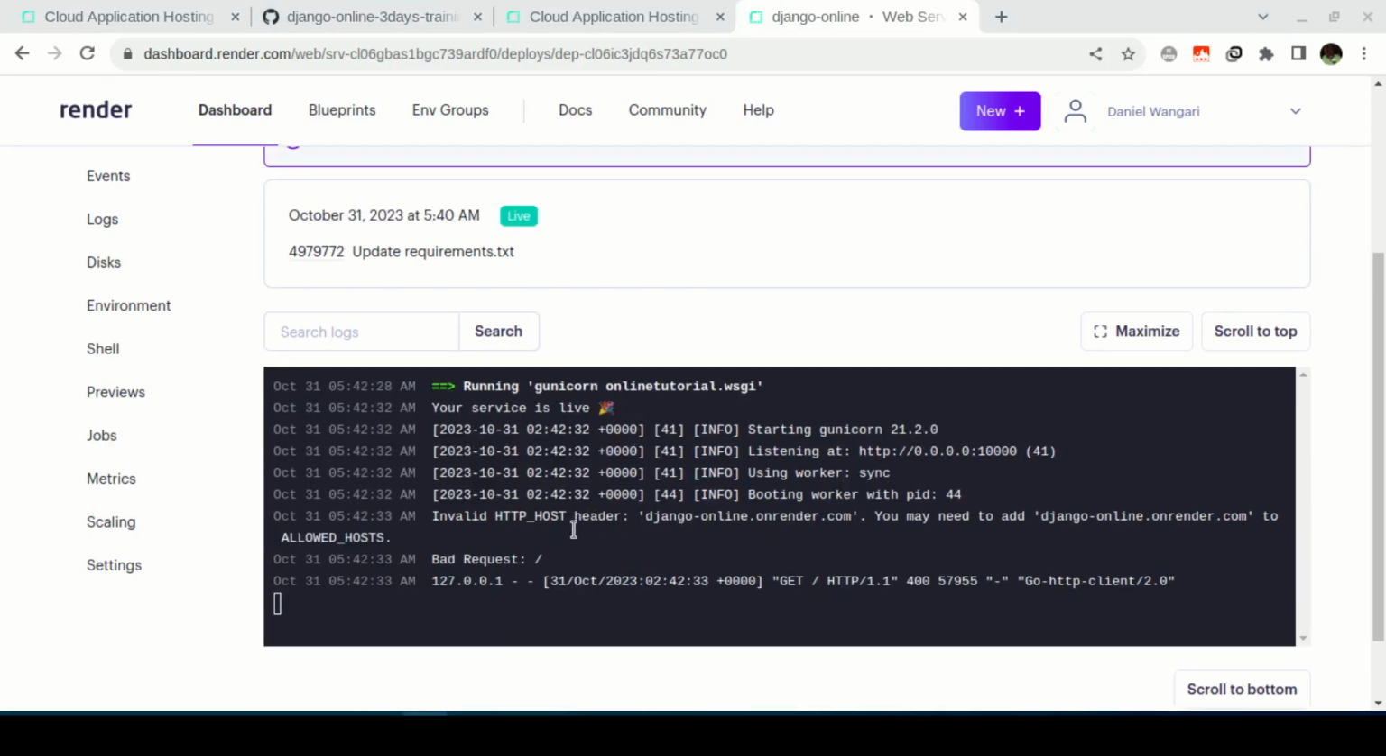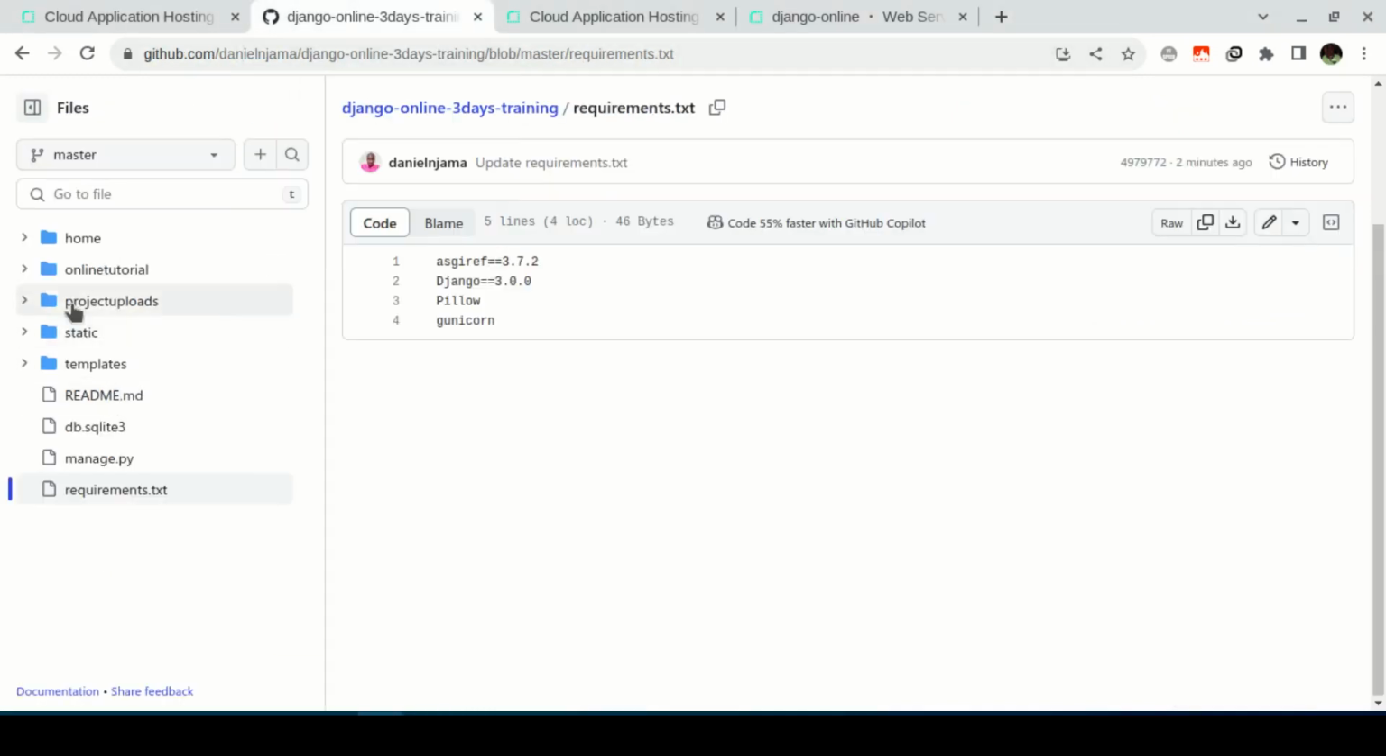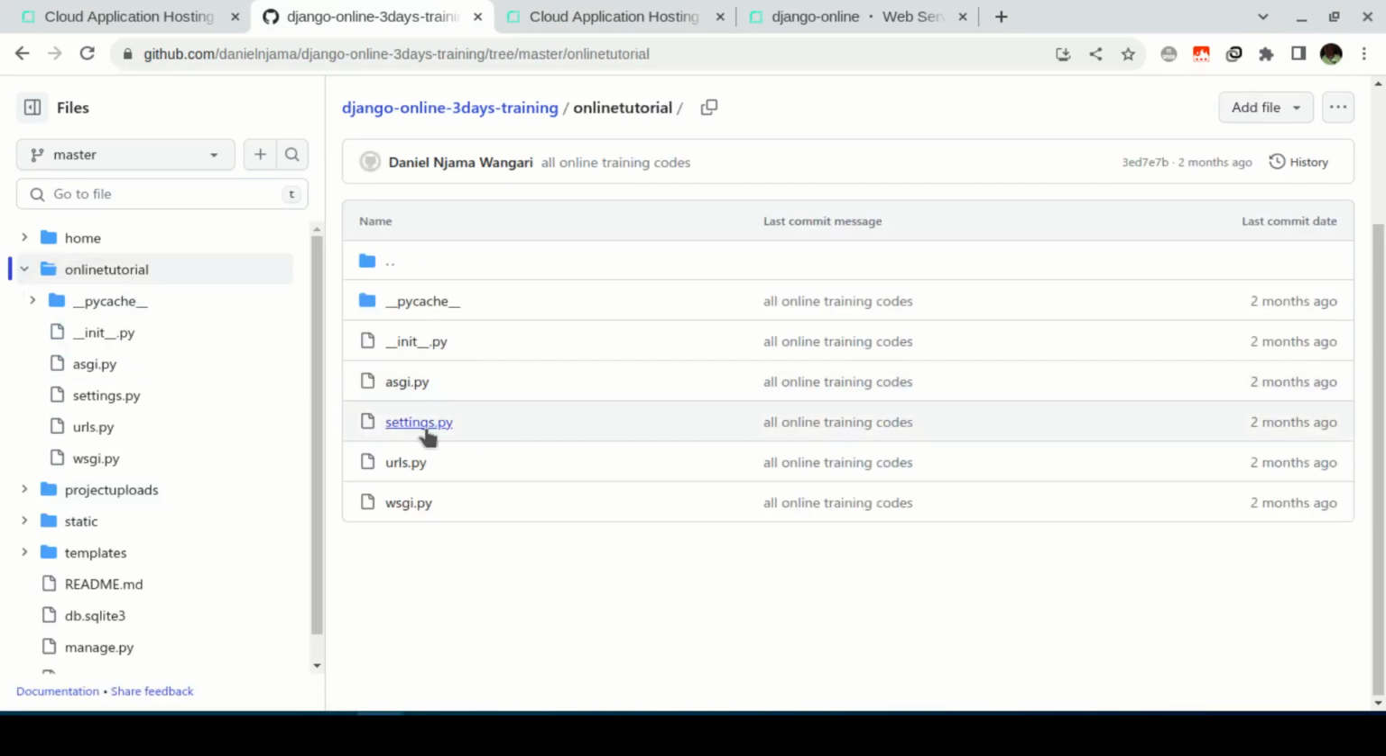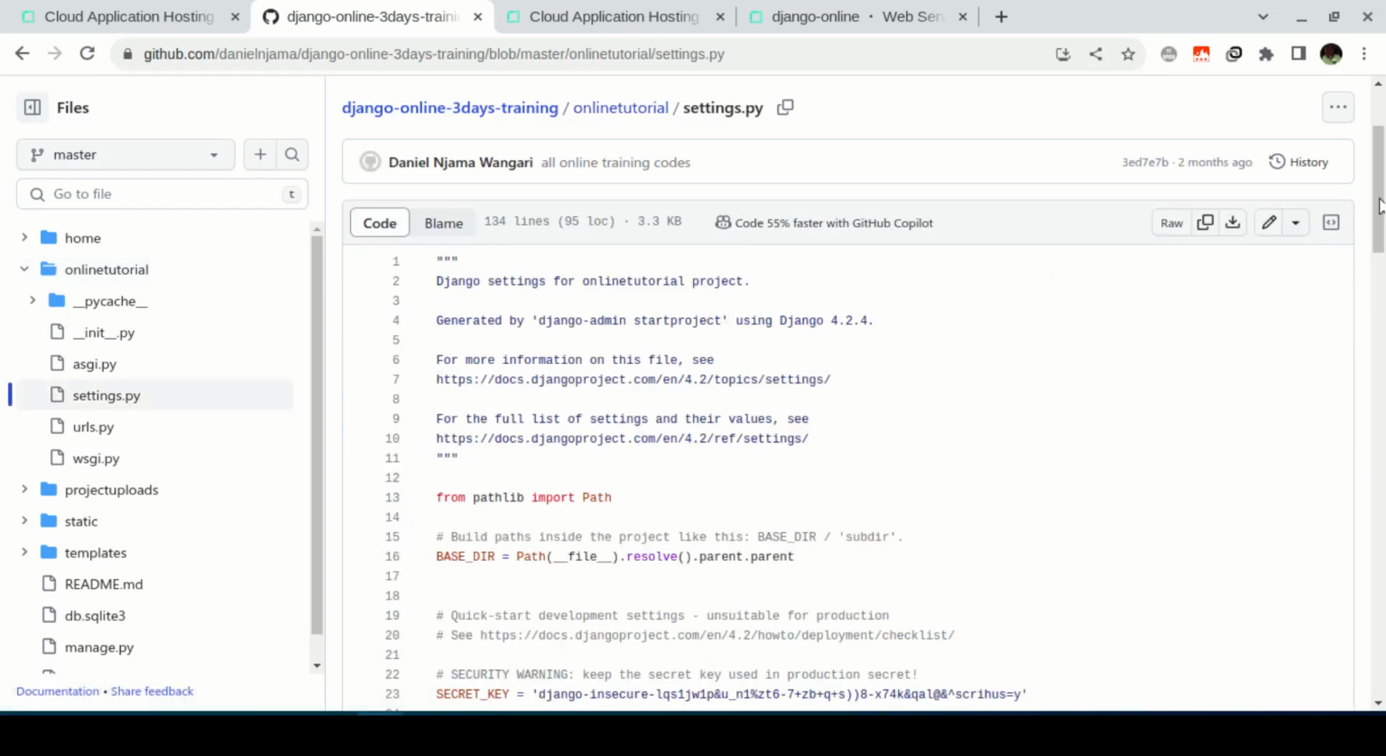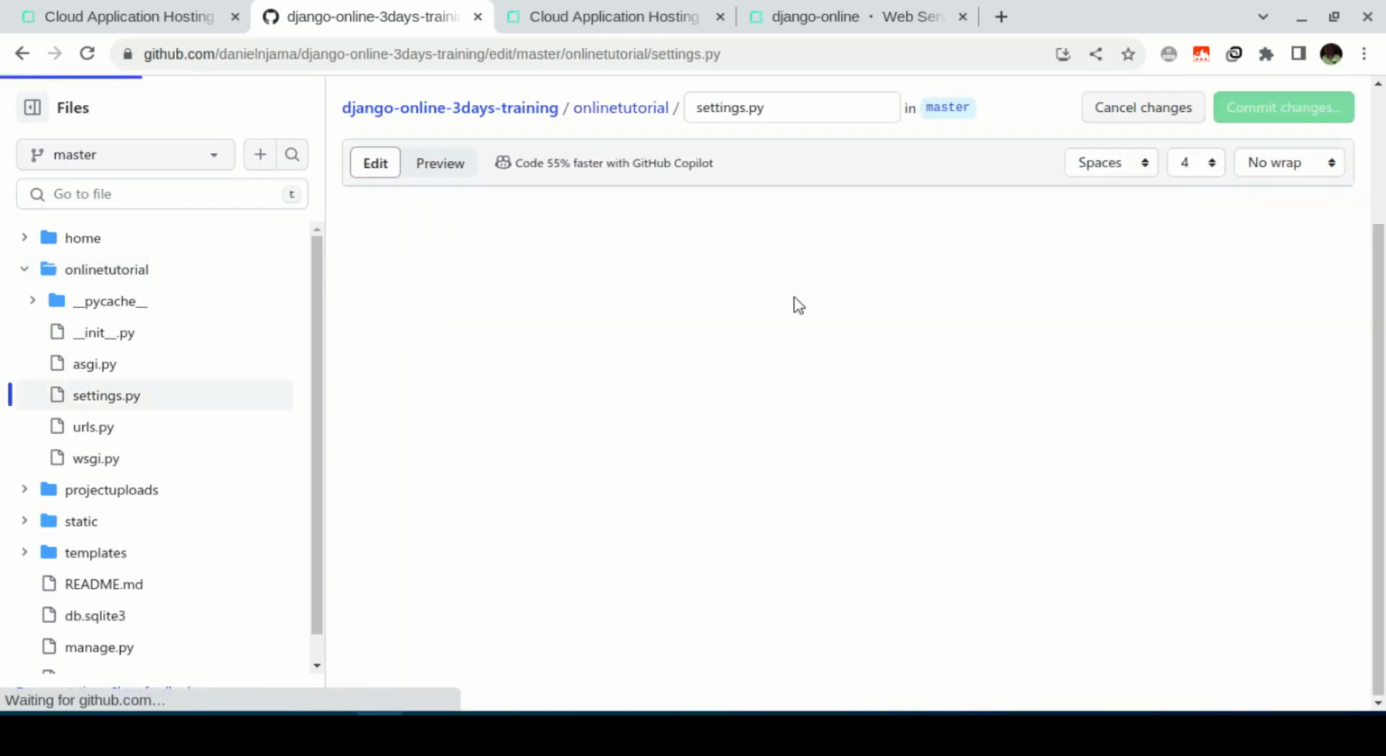Alright, so so far so good. We need to do something else. We need to add Django online.onrender.com in the list of allowed hosts. Alright, so what we need to do, back here we have this online tutorial, then the settings.py file, then click on edit.